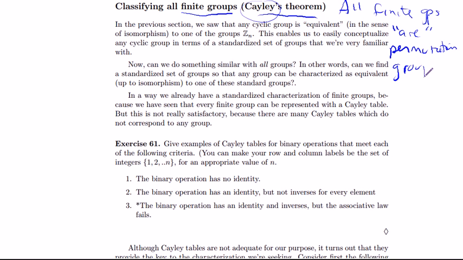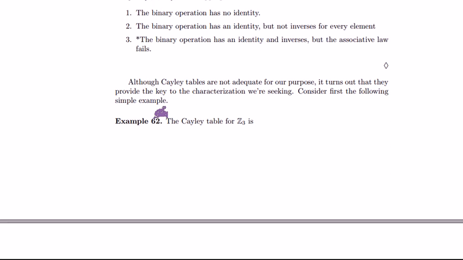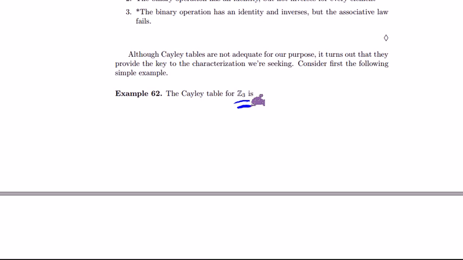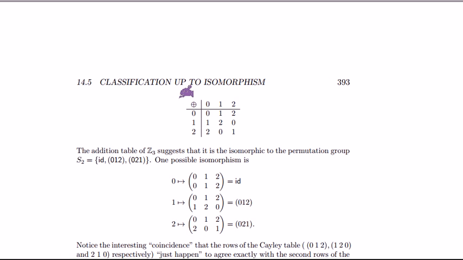And this is one reason why we spent so much time with permutation groups, because if you understand permutation groups thoroughly, then in some sense you understand the structure of any finite group. Okay, so let's go down and see how this construction works. Consider this particular group Z3. It has 3 elements. Here's the Cayley table.